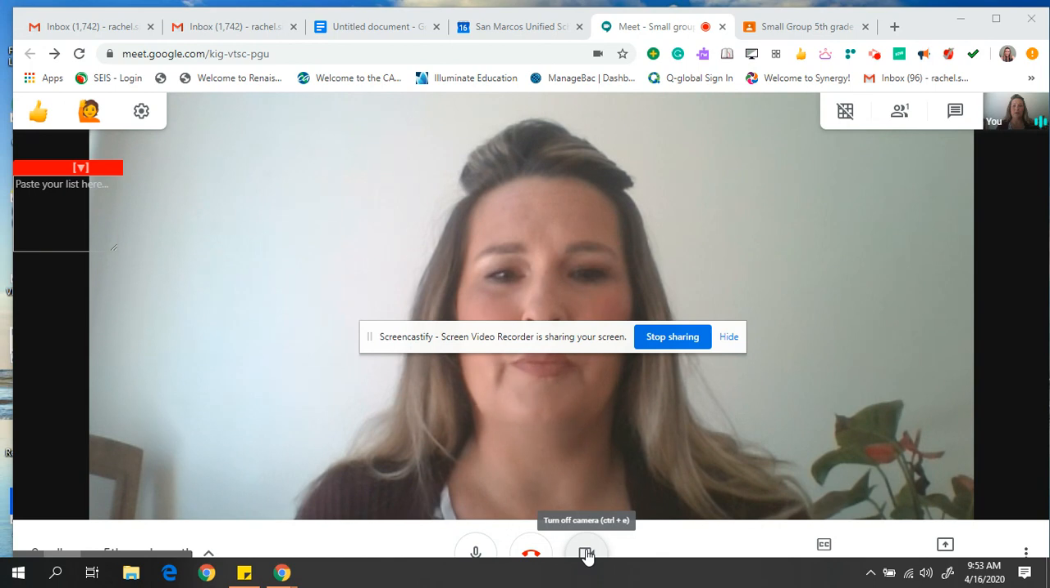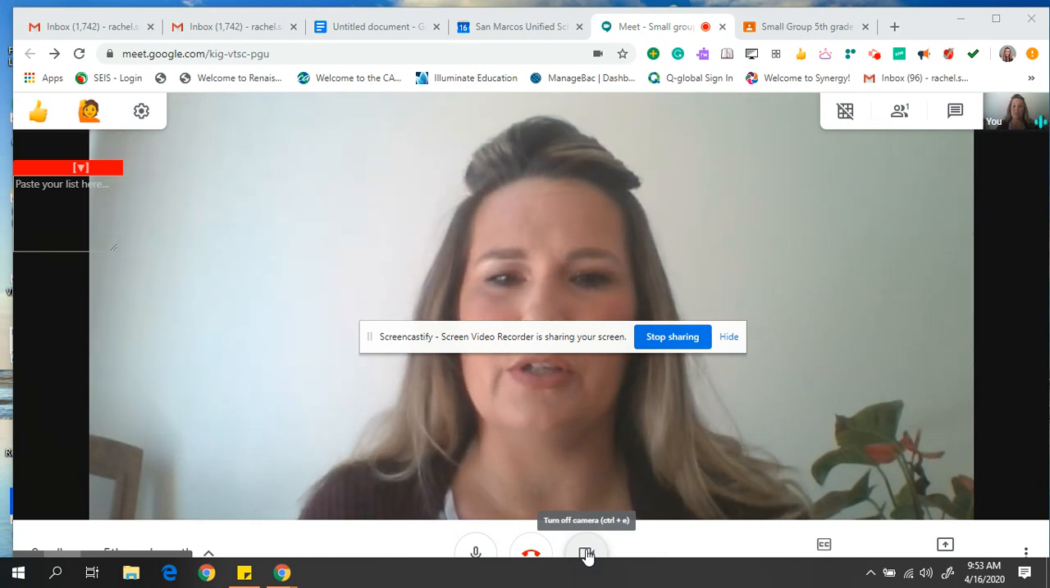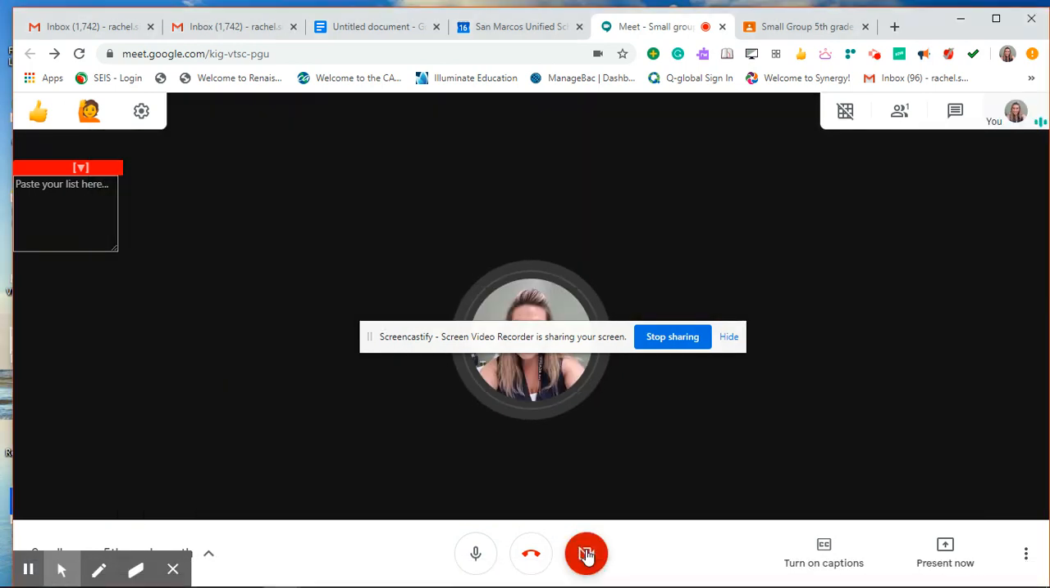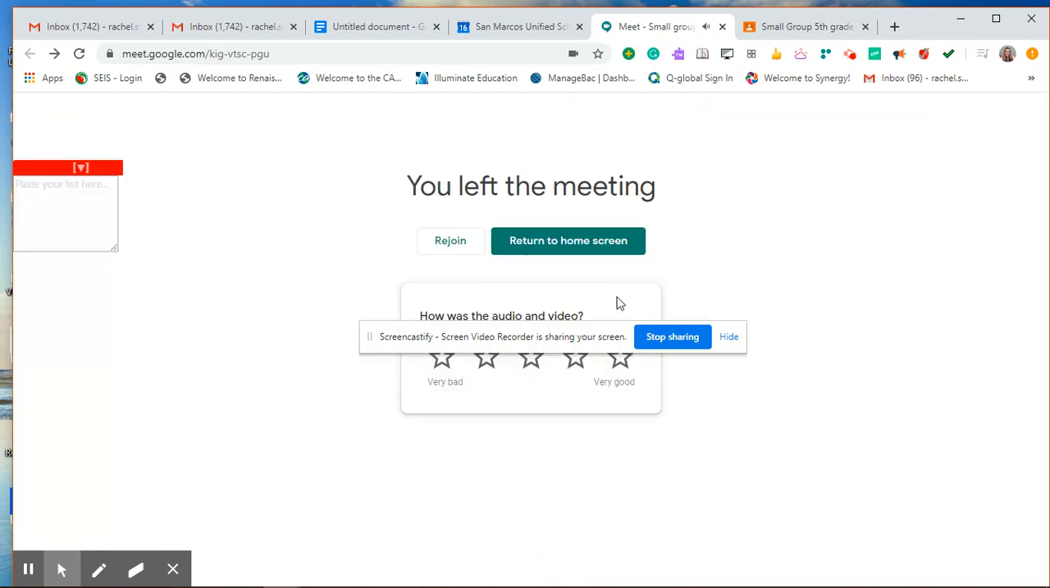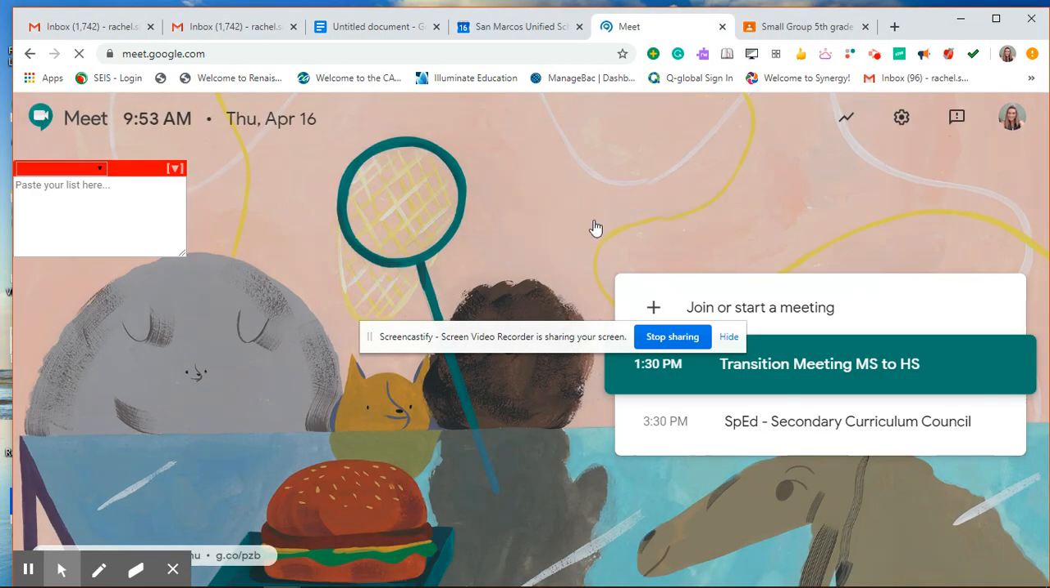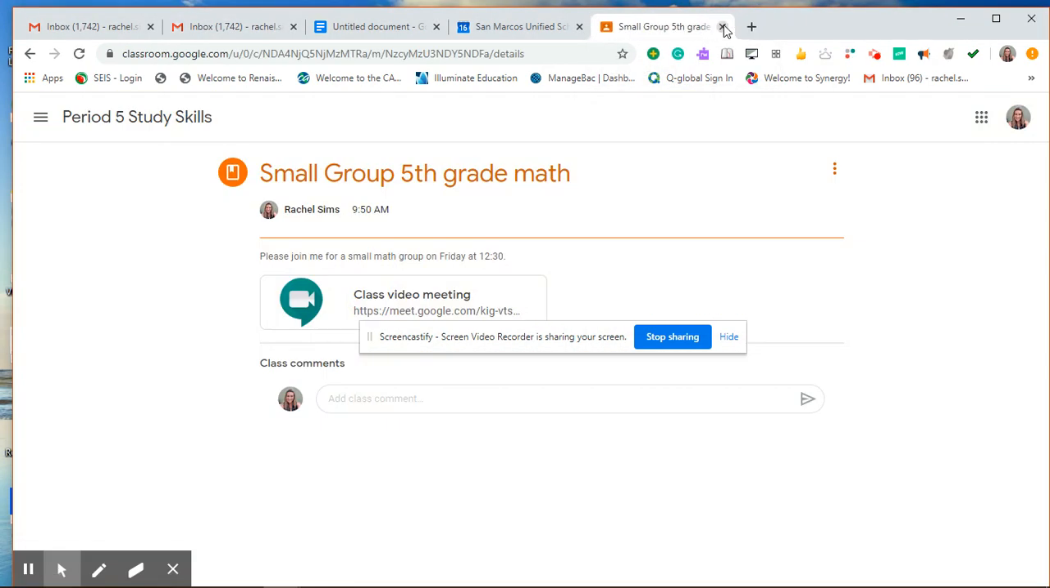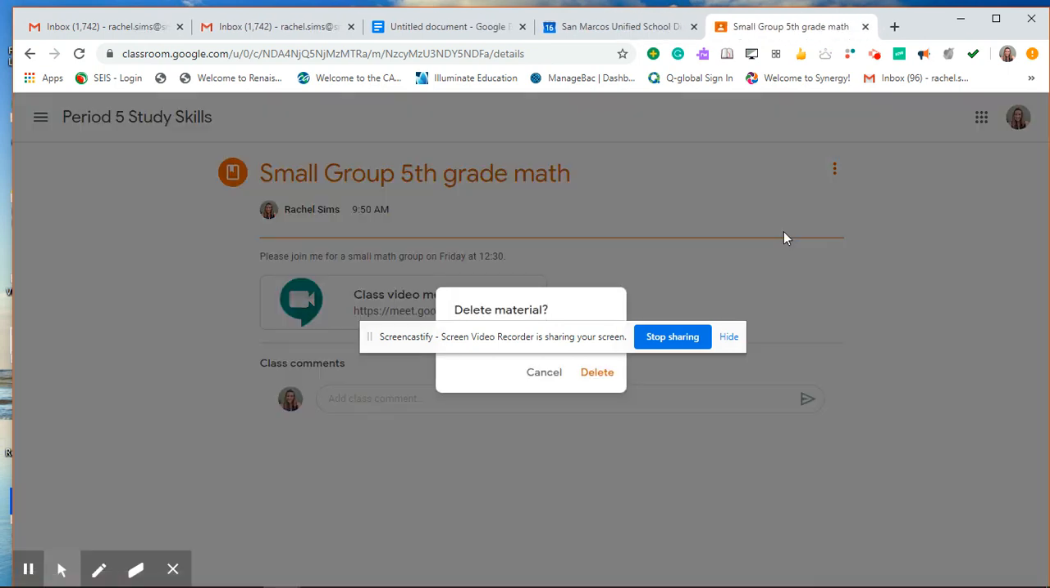If you don't want your picture shown and you just want to communicate with the students, then you would turn off your camera. So it's just your picture, or default picture, maybe the last letter of your name for Google. Then you would end the call, but you're obviously not starting that yet. We're just returning to the home screen. And so again, I'm going to go ahead and delete this.